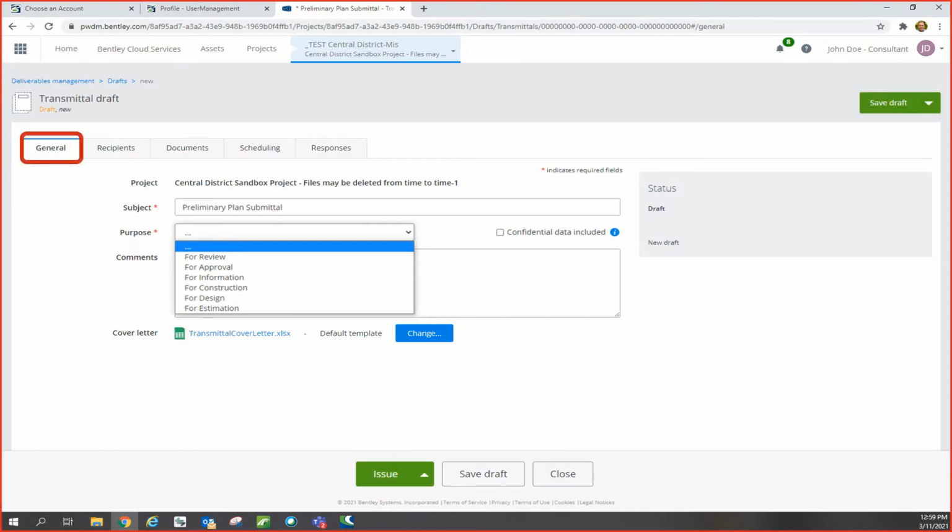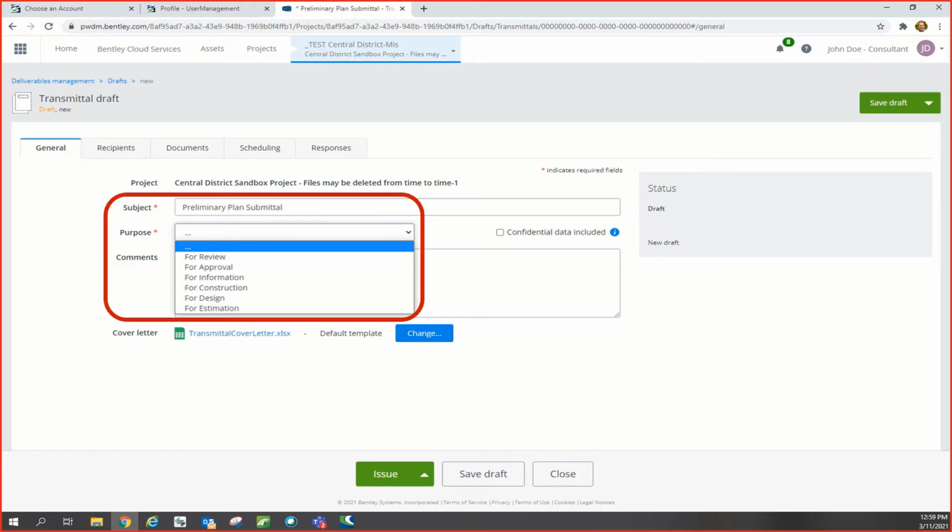In the general tab of the new transmittal, you can add in subject, purpose, and comments for your new transmittal. For this example, for the subject, we're going to enter preliminary plan submittal and purpose for review. The items marked with a red asterisk are required for a new transmittal. You can also look at the transmittal cover letter and change the default template. Lastly, you can mark the transmittal as confidential data included.